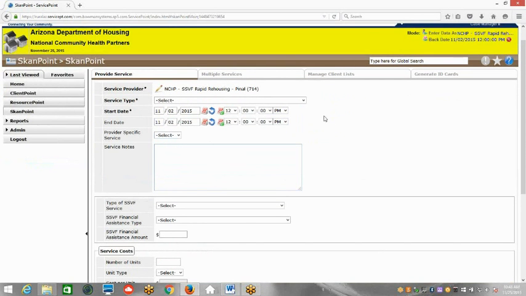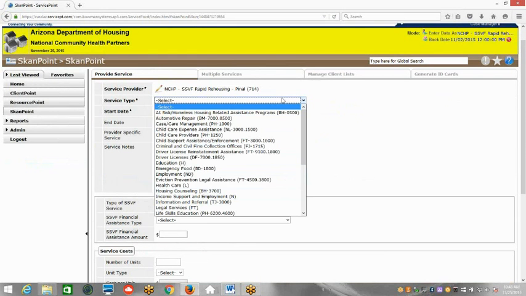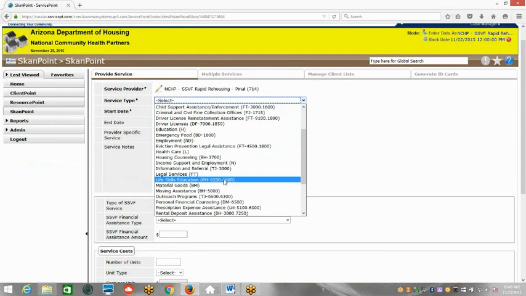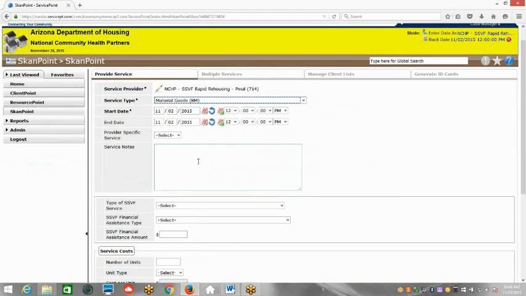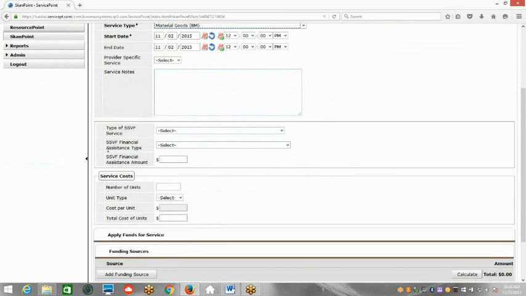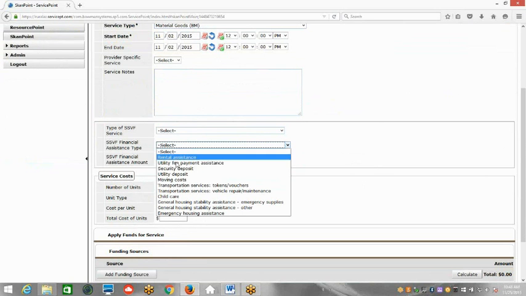And for this scenario, let's say we provided material goods to the list of clients. So the service type, I'm going to choose material goods. Start date and end date are the same day. Now I'm going to choose the SSVF financial assistance type of, let's say, General Housing Stability Assistance Other.